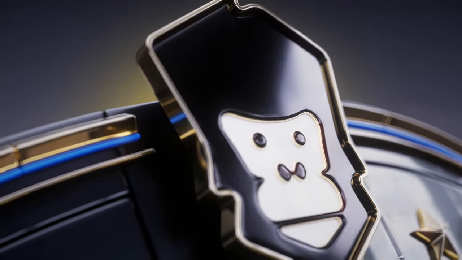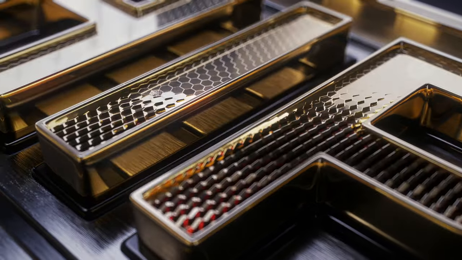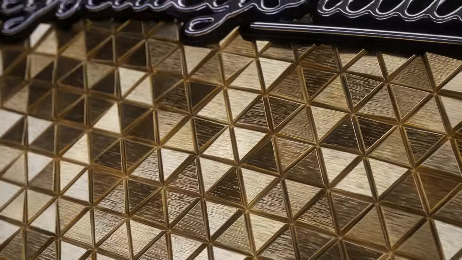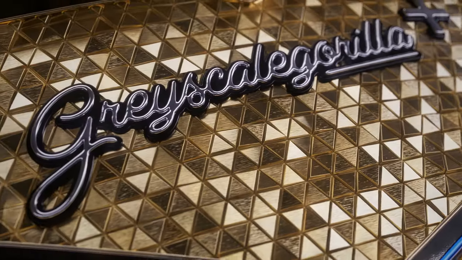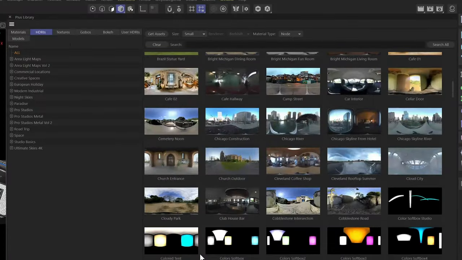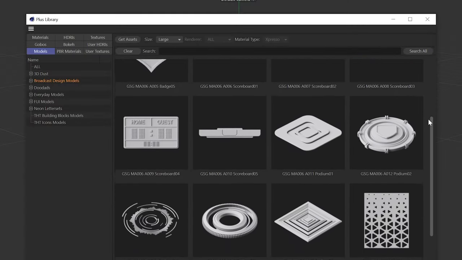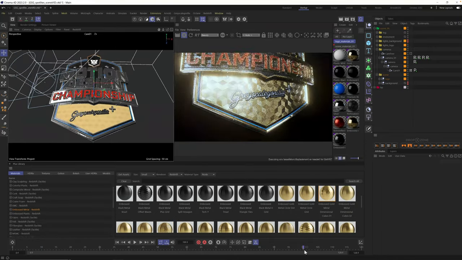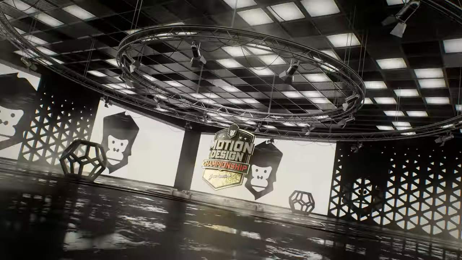We know that so many of you 3D artists and teams are out there doing amazing broadcast design and logo animations for TV, film, and display advertising. And that's why we've added over 400 new drag and drop materials and 3D assets into the Greyscalegorilla Plus library. These assets are expertly crafted to help you create super detailed 3D animations for your next big project.